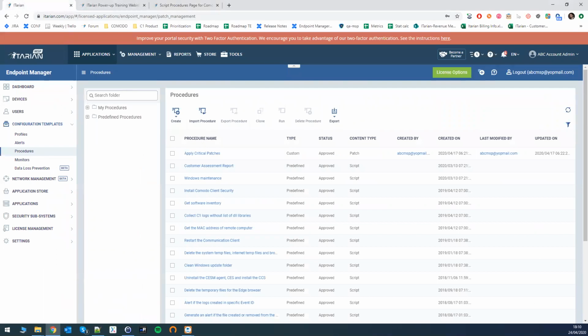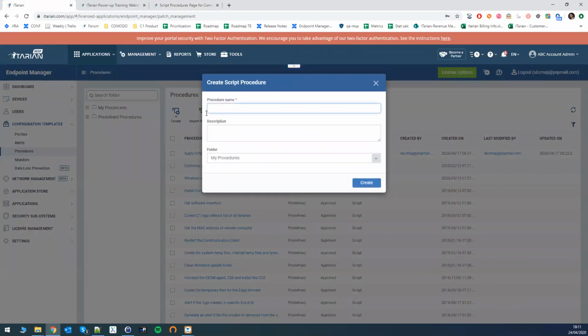So let's create a custom script procedure first. As you can see on the top left-hand side, there is a create option, and when we click it, it shows three options. We can either create a script procedure, patch procedure, or third-party patch procedure. We will cover all of them. So let's create a script procedure. It asks for a name. So let's create a disk cleanup procedure.